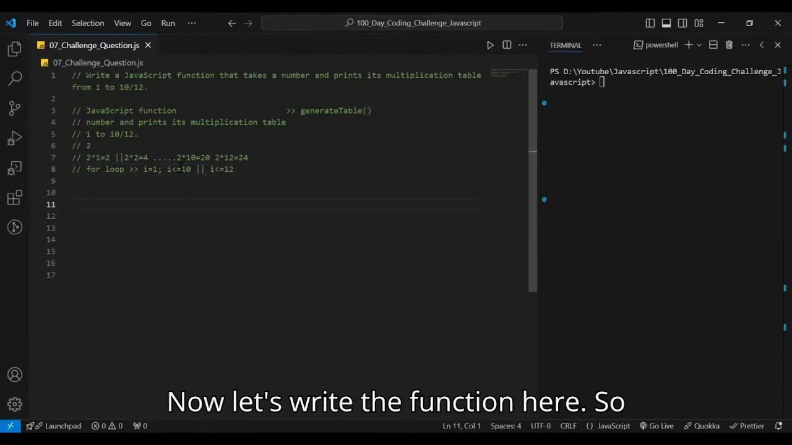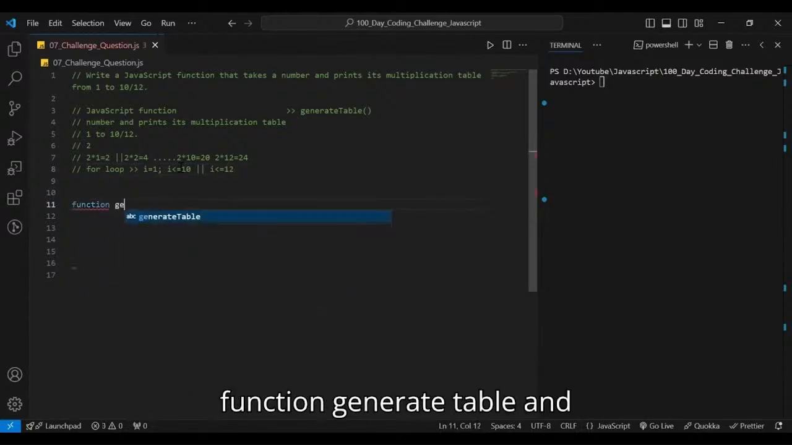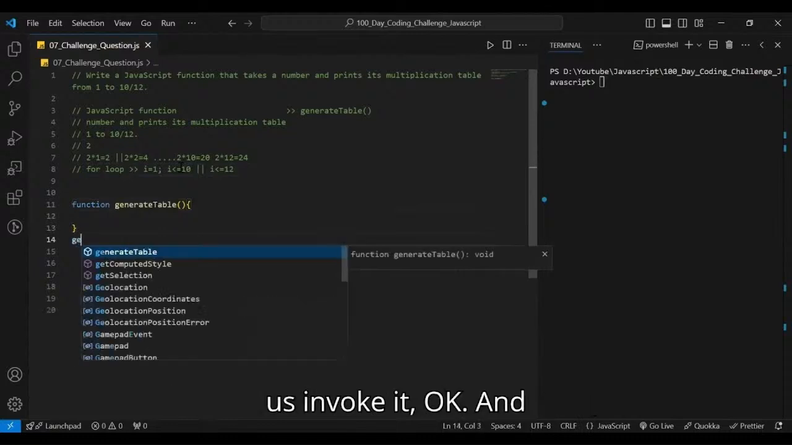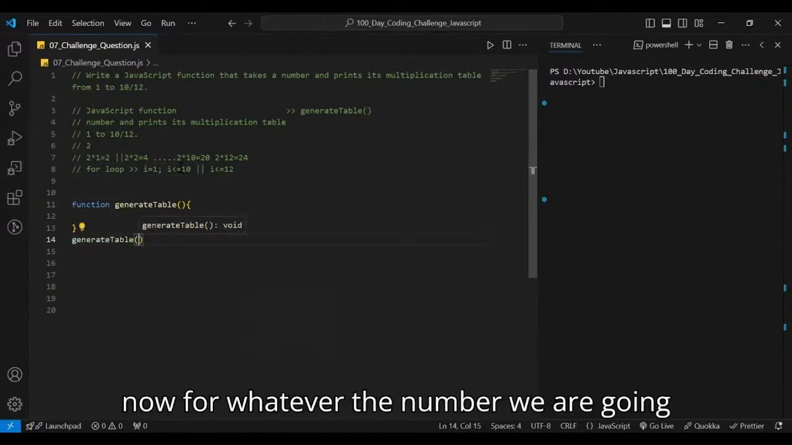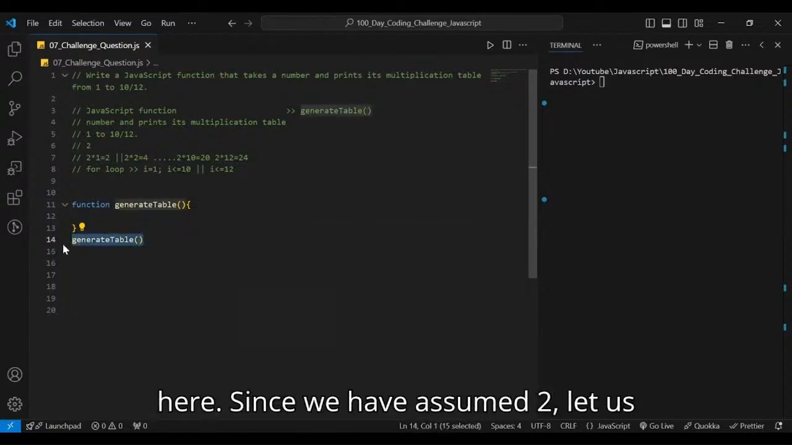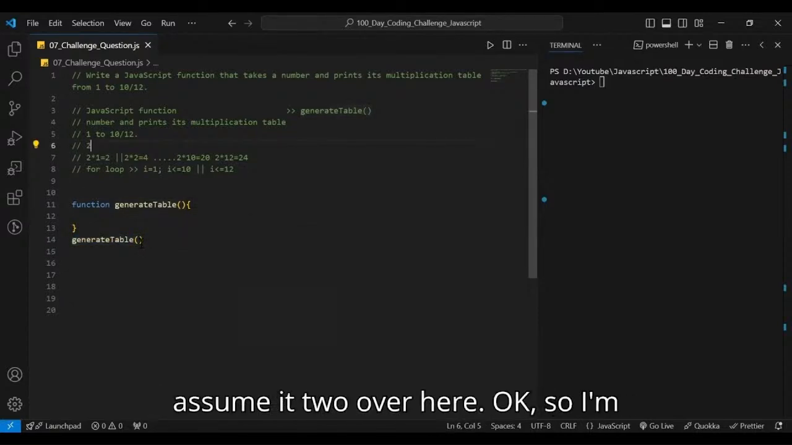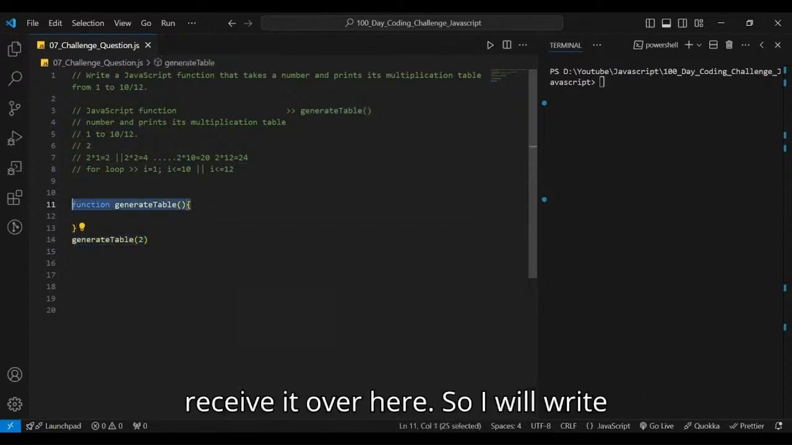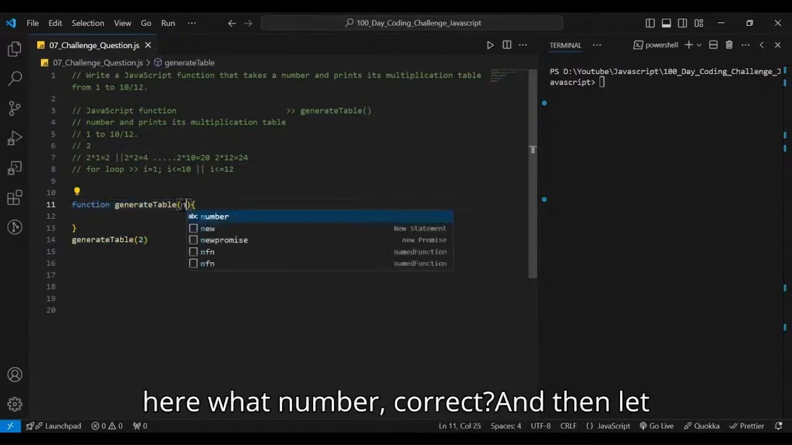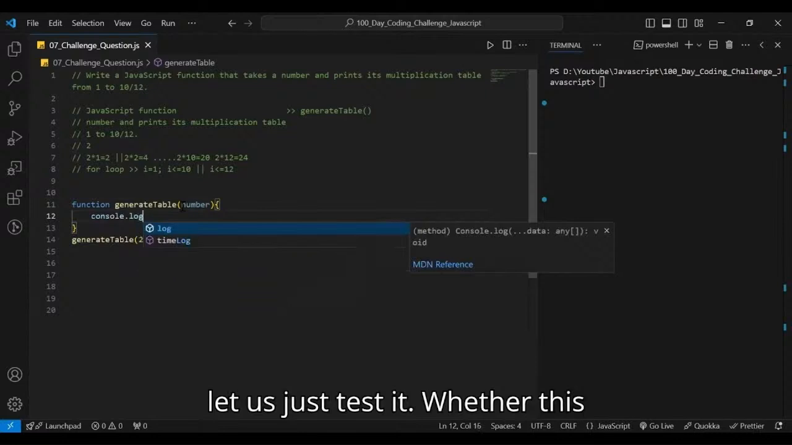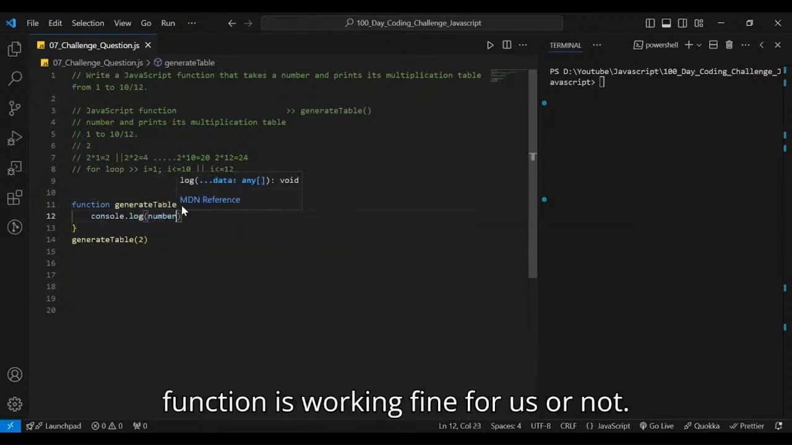Now let's write the function here. So function generateTable, and since we have written this function, let us invoke it. Okay, and now for whatever number we are going to generate a table, let us pass it from here. Since we have assumed 2, let us assume it is 2 over here. I'm passing it as an argument, so let us receive it over here. So I will write here number, correct? And then let us write console.log(number), and let us just test whether this function is working fine for us or not.